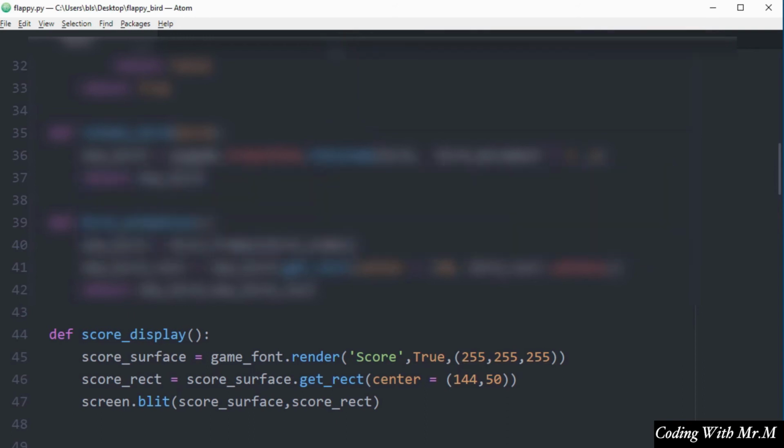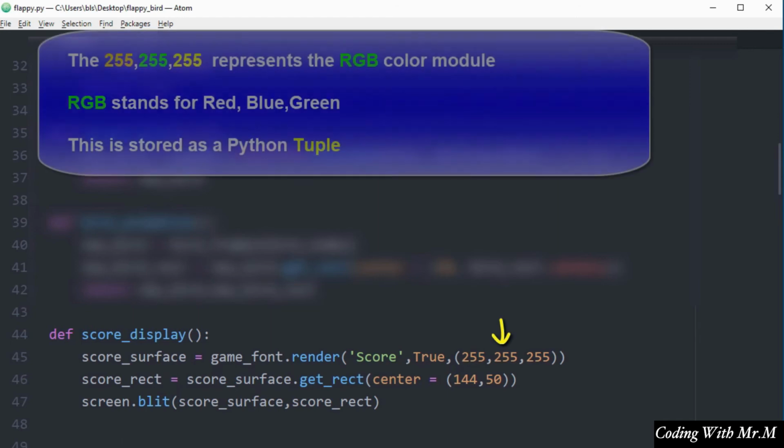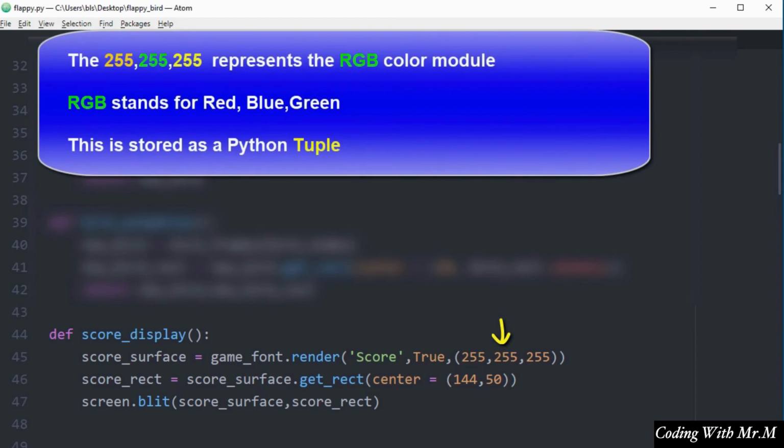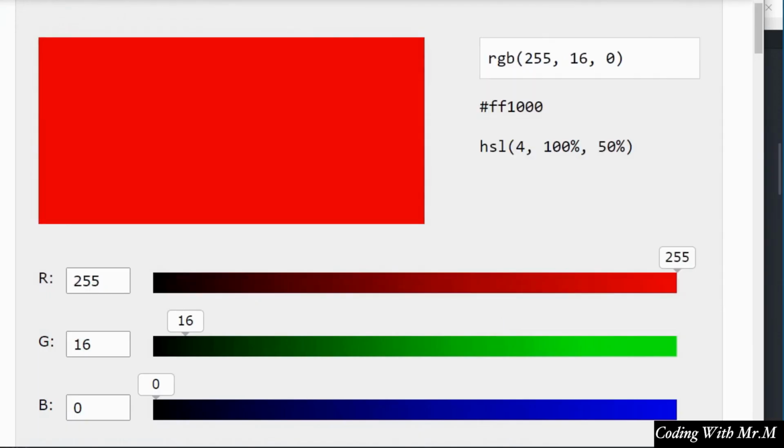The final piece of information the render method takes is the color of the output. I've represented it here as 255, 255, 255, which is an RGB color tuple. RGB stands for red, green, and blue. With the RGB colors, you can mix them whichever way you like in order to give the desired output. The range starts from 0 to 255.